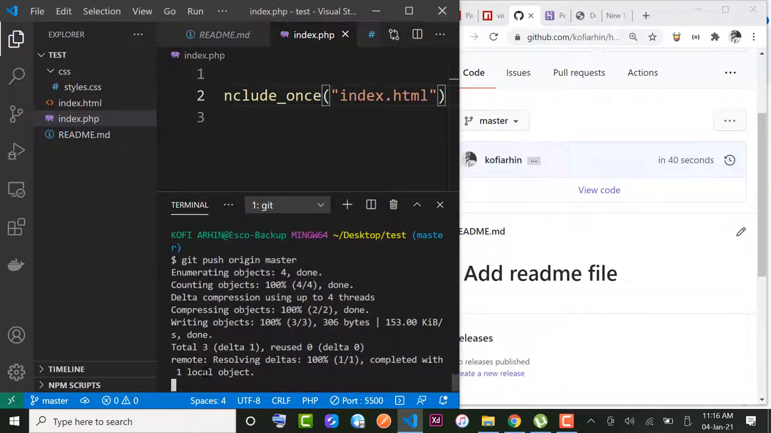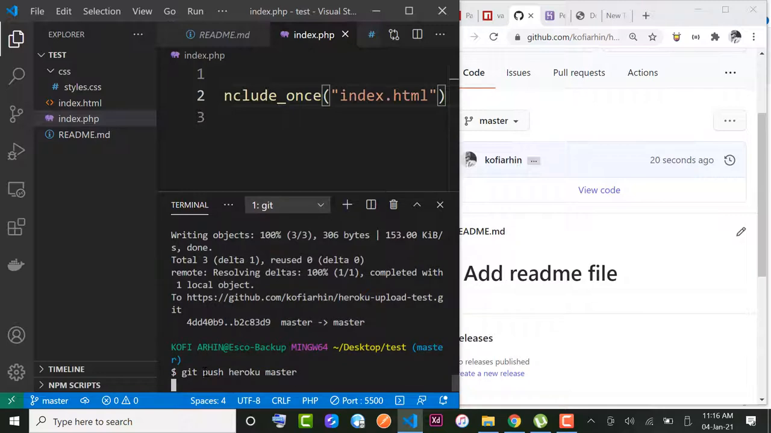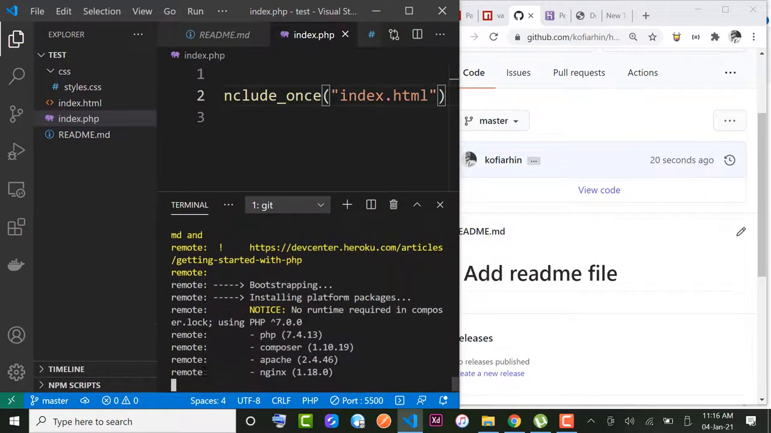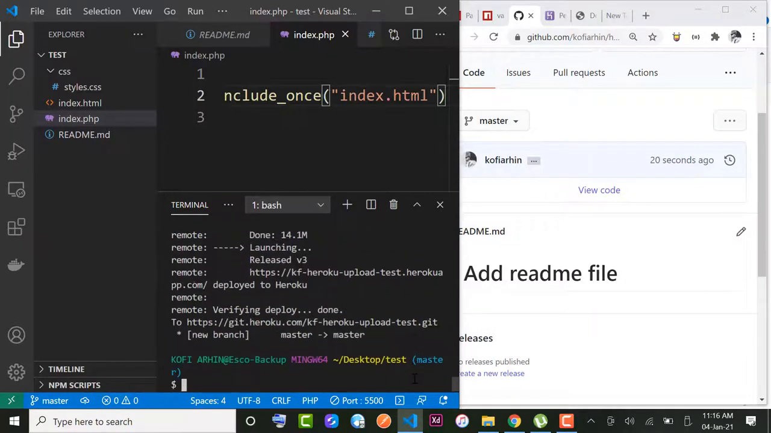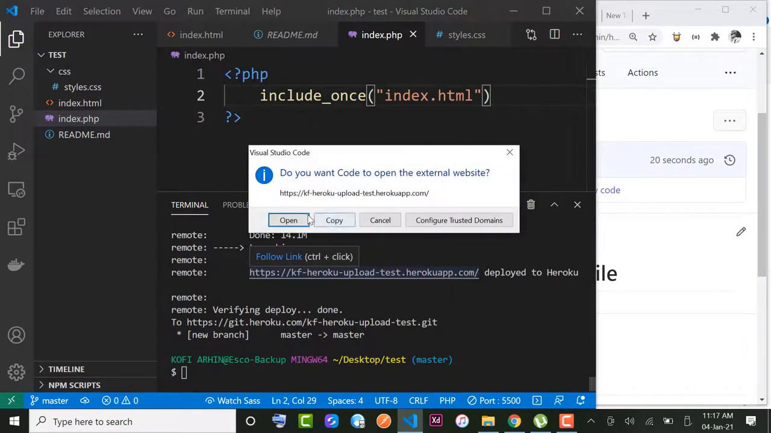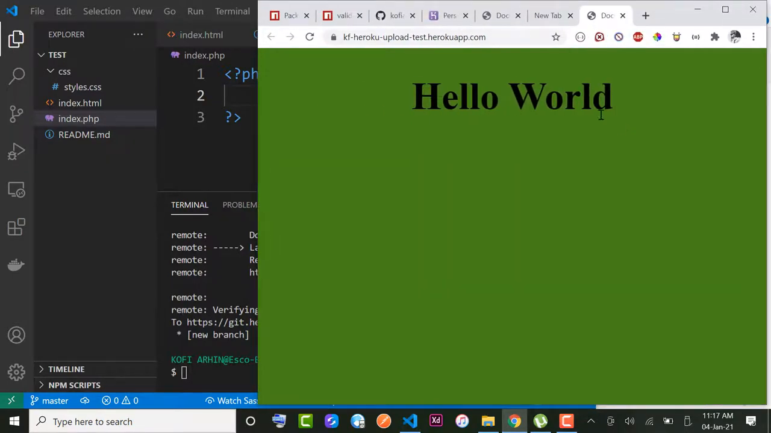Everything in GitHub first before we push to Heroku, right? Then we'll get it. Push heroku. It starts installing all our files for us. Pushing. Everything is set for us. So if we open, which one is the URL? This one, right? Yes. If we open this one, we have our application here.